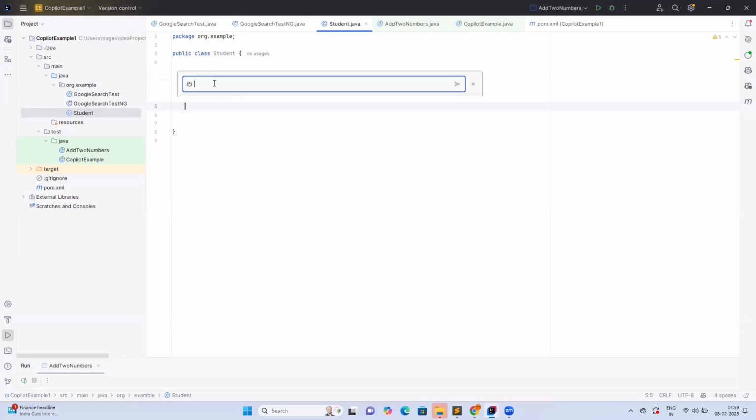So I want to generate a student object, student information like student name, student roll number, student address, and phone number. Any other field?